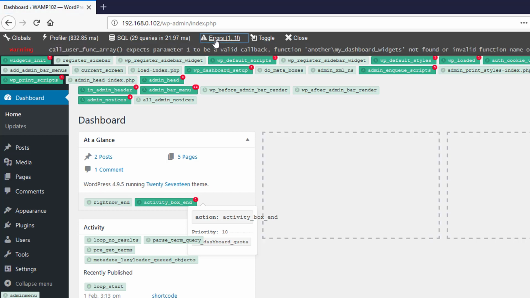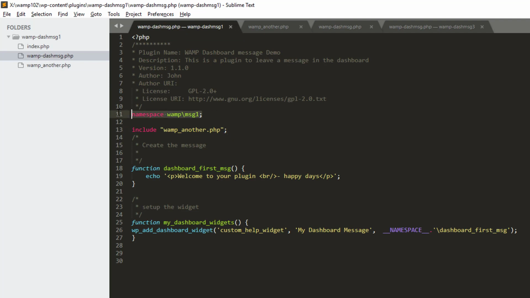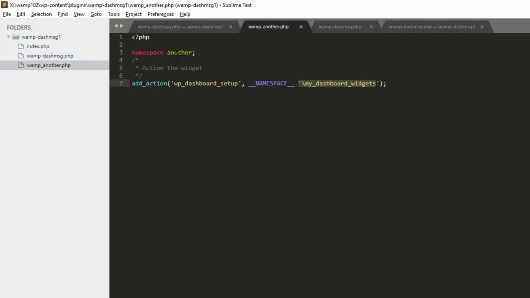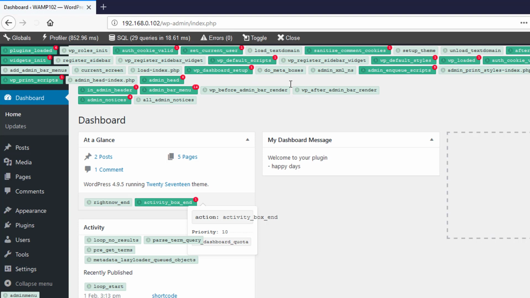We do, and we are told call_user_func_array expects parameter to be callback. In other words, call_user_func_array now cannot find the other call. So it cannot find my dashboard widgets, because it's in another namespace. If I now switch so they're both using the same namespace, home, there it goes away, and now calling the correct namespace.